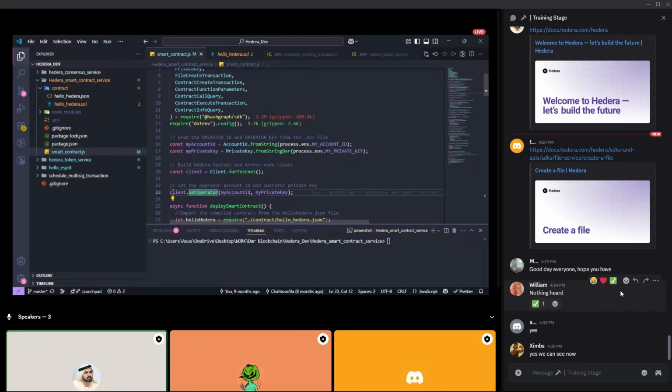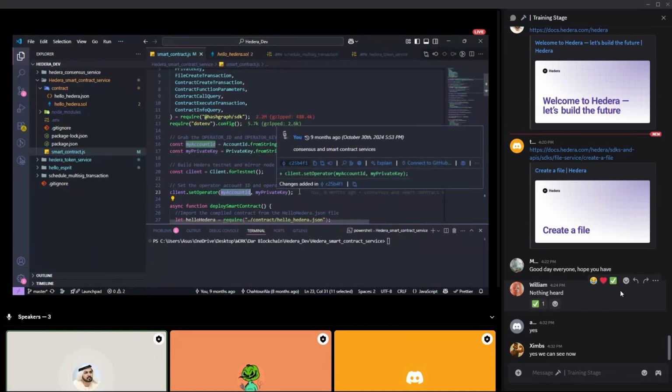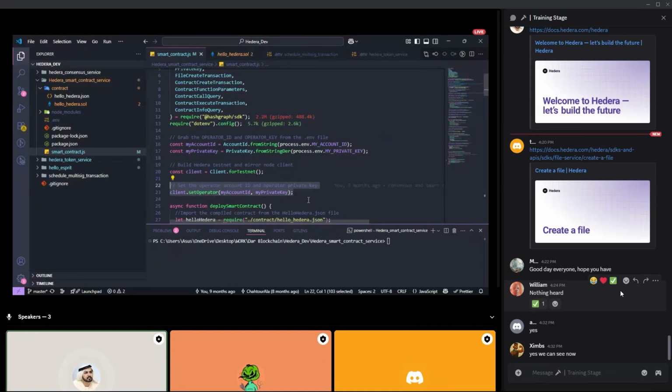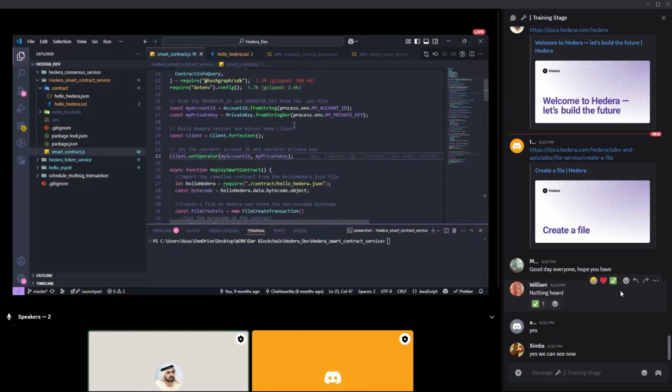Then I just provide this client with my credentials. It's like telling it, these are my credentials, and you can use them in order to execute the transactions. That's what I mean by this code. This is the initial setup, the settings that I need to put in before starting to develop any project.